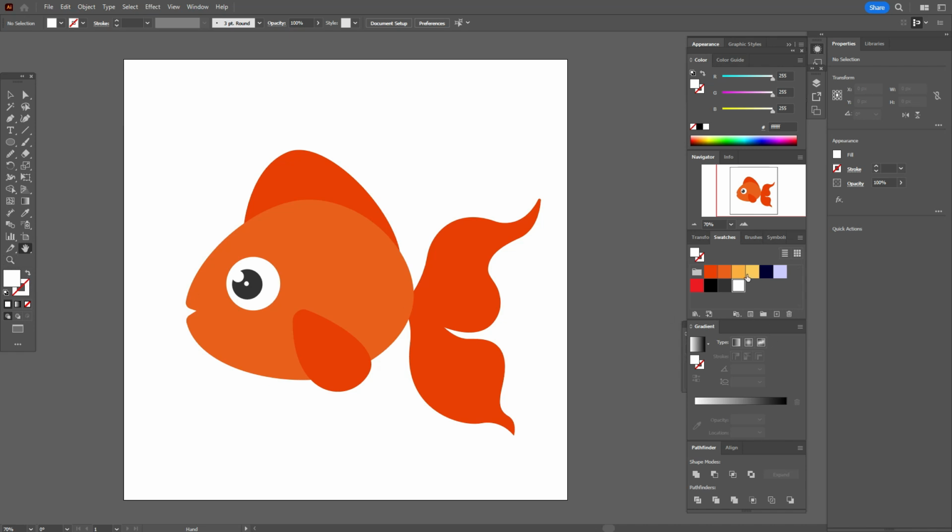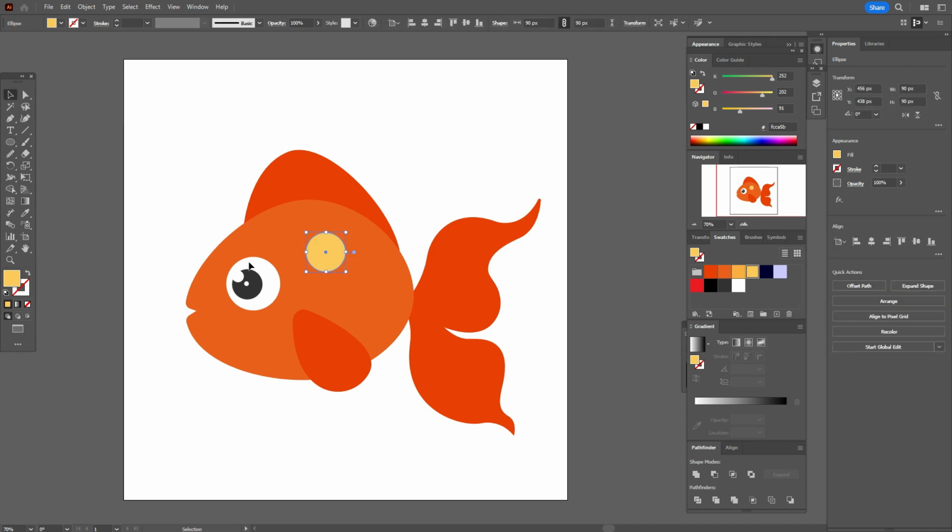Now let's add details. Let's take the yellow color and the ellipse tool, make a copy, hold Alt and make the copy. Select both shapes, Pathfinder, Minus Front. Okay.